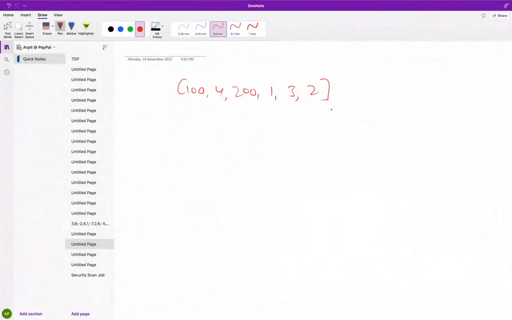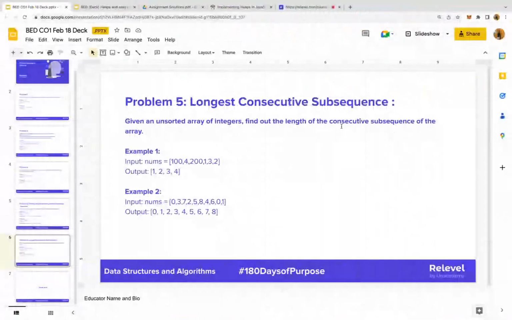Consecutive subsequence of an array, it means we can simply sort it. What is the meaning of consecutive here? Consecutive means the difference between two elements should be one, like 1, 2, 3, 4. Those are consecutive, right? That's what you see in the examples. Why do they say subsequence? It should also maintain the order. So the consecutive subsequence is 1, 2, 3, 4 only. They are consecutive and they are a subsequence, maintaining the order.